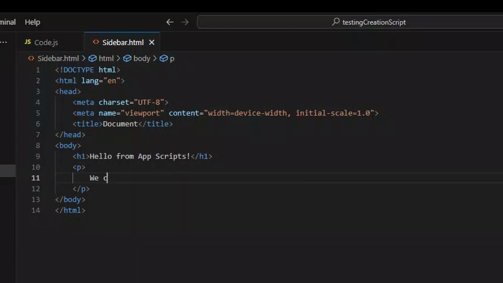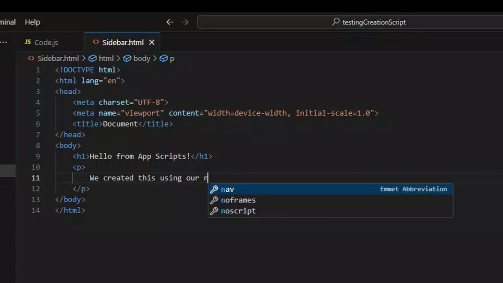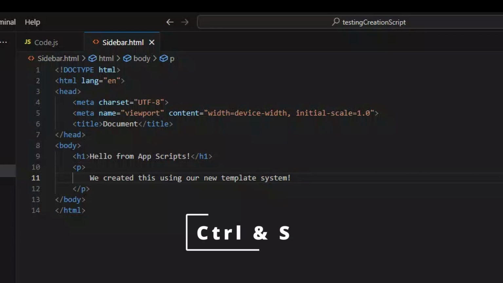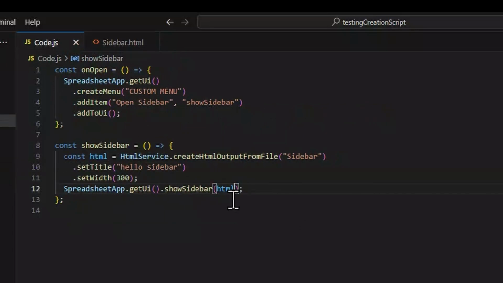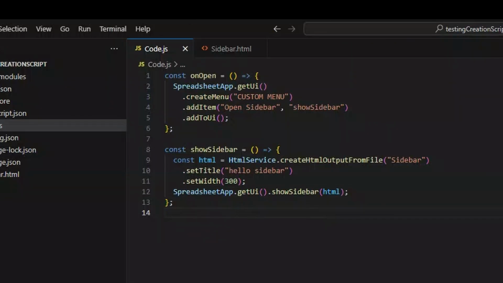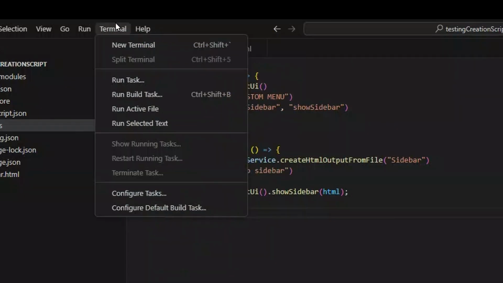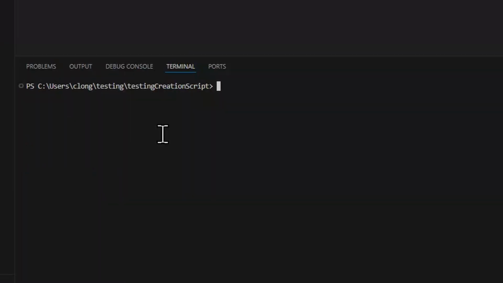Then below, we can make a couple of p tags for a paragraph. And then type something like, we created this using our new template system. Hit Control S to save, and then move back over to code.js. Go ahead and save that file with Control S. Now we're going back to our terminal. Let's save this to our spreadsheet. We can use the command clasp push.